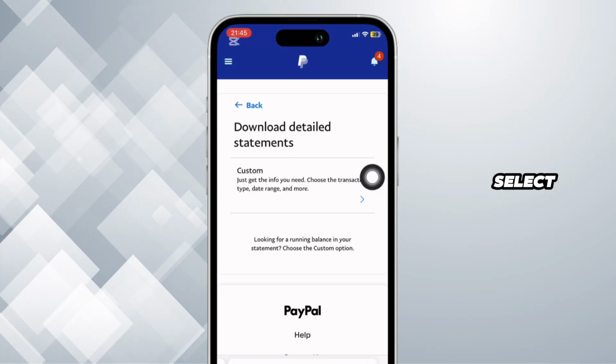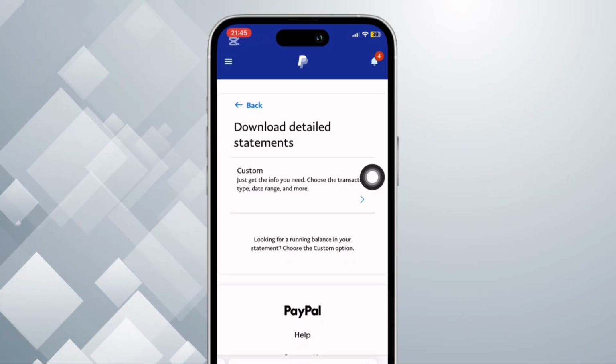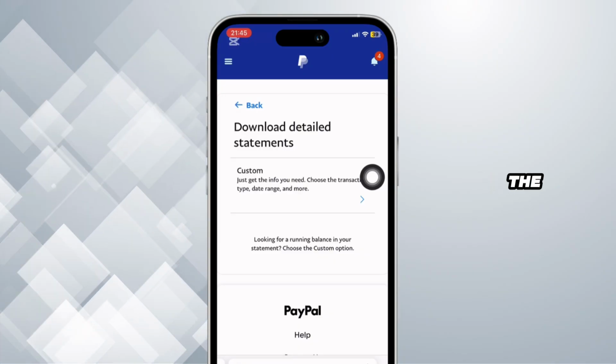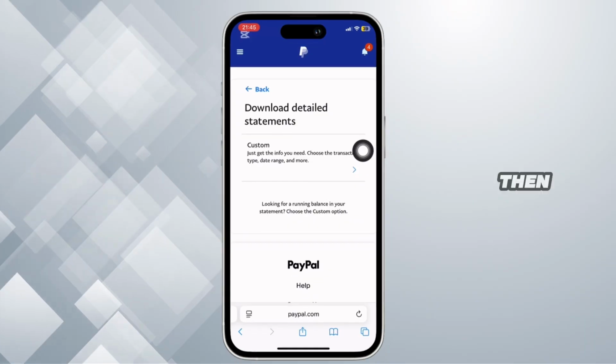From here, simply select the statement that you want to download, click on it, and then once again click on the download icon. After that, the statement will be downloaded successfully and then you'll be good to go.